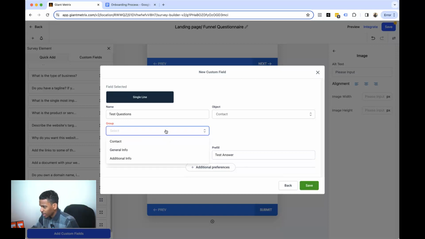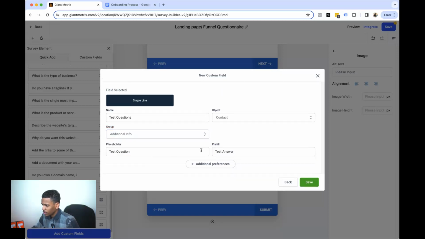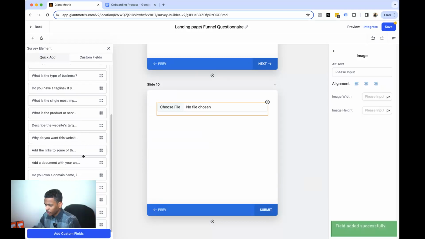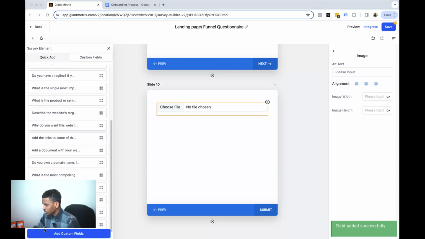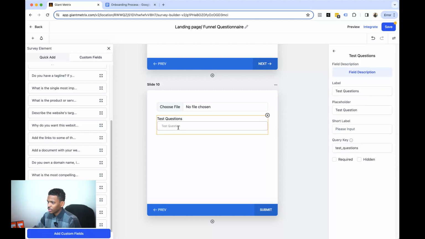Okay, let me add it to group. I'll just put additional information. So that's test questions, right? So the field was successfully added. So now what you'll do in your custom field, you can just look for that custom question and you can always just add it in. So you see we just added that in there.